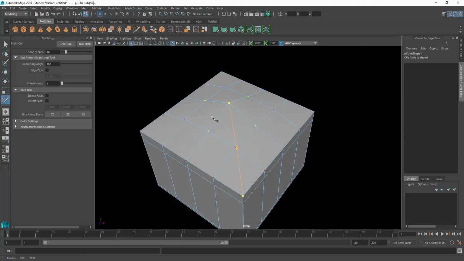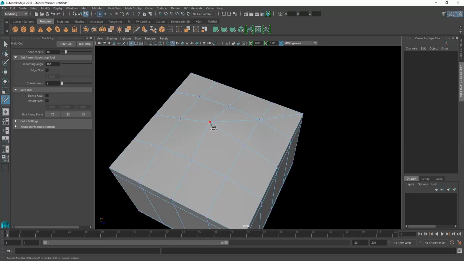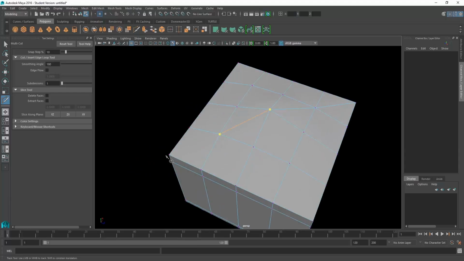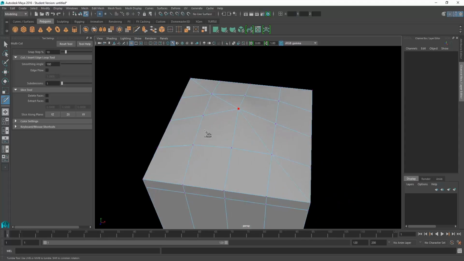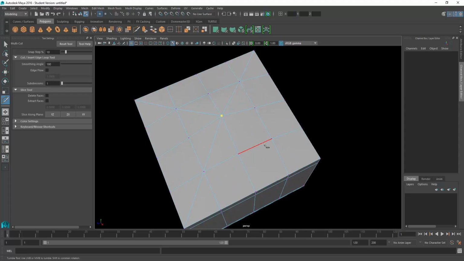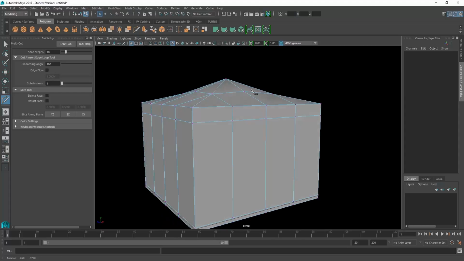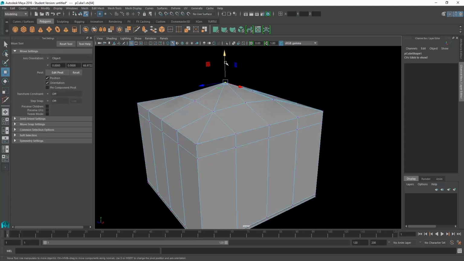Now you see here I'm using the multi-cut tool again to stitch a new edge through my object. I'm selecting vertices, just clicking, clicking, clicking, and then hitting enter to confirm. Clicking, clicking, clicking, enter to confirm. Now once that's done, you can see I got a sharper edge there, which is what my goal was.